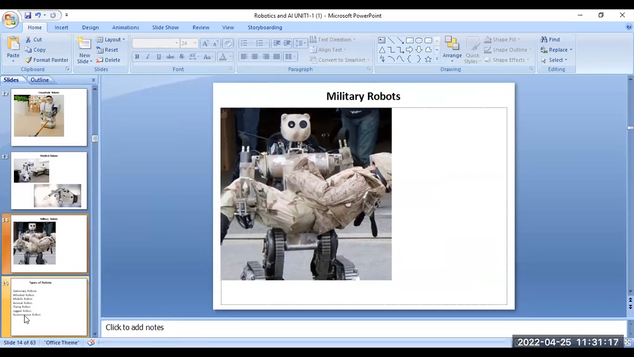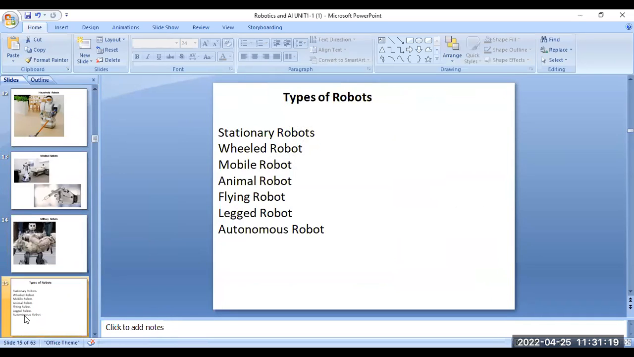Okay. Next we'll see types of robots. In types of robots, we will cover other types of robots: stationary, wheeled, mobile, animal robot, flying robot, legged robot, and autonomous robot. Autonomous robot is very important, so we'll see it.